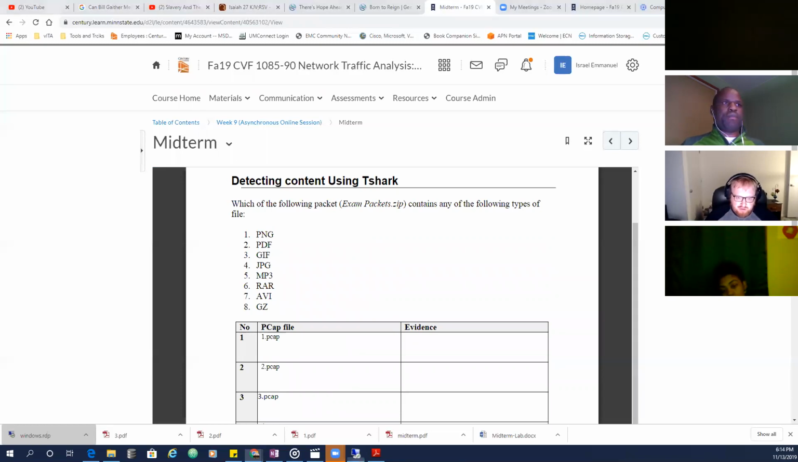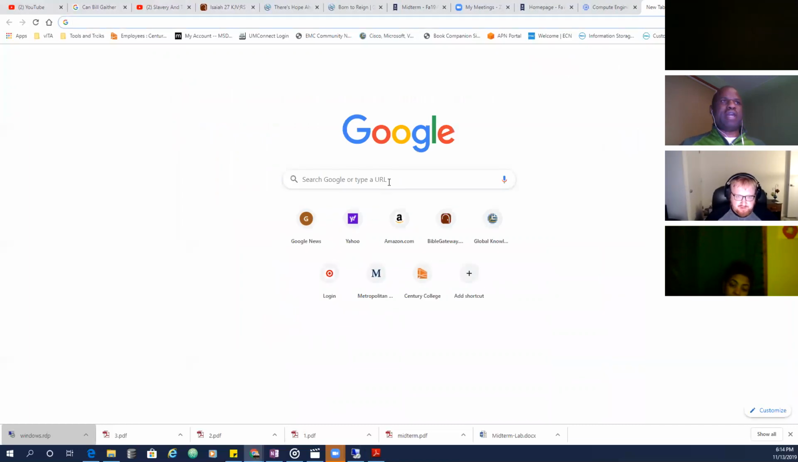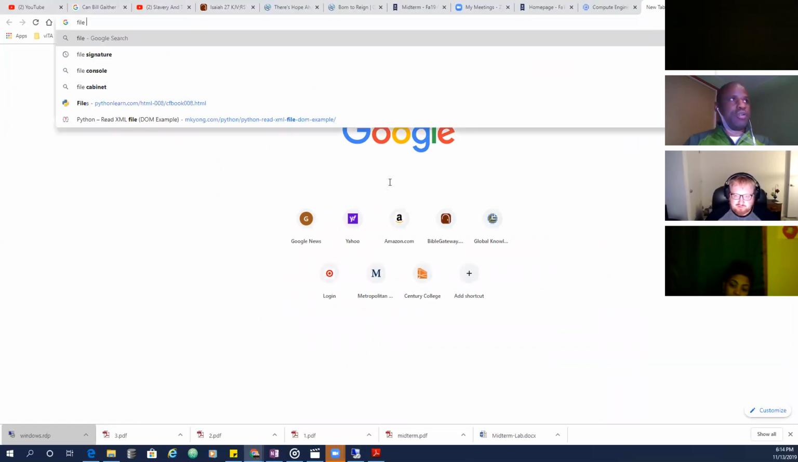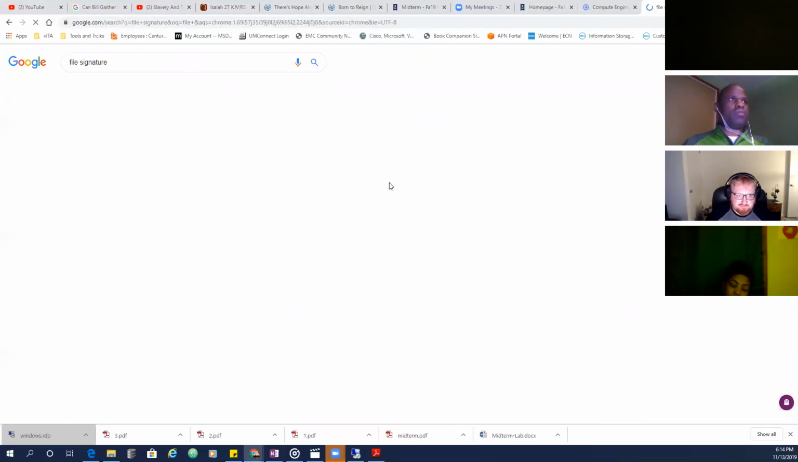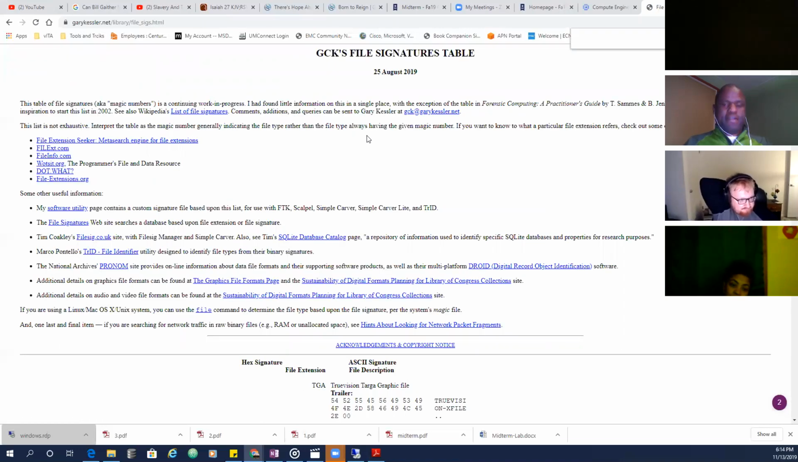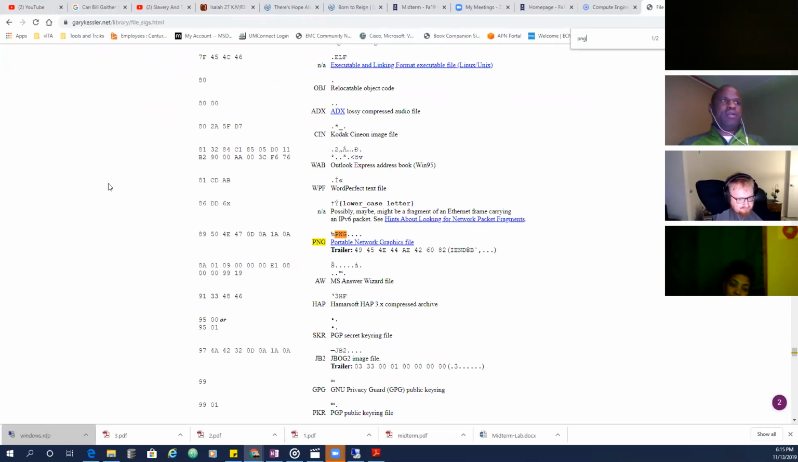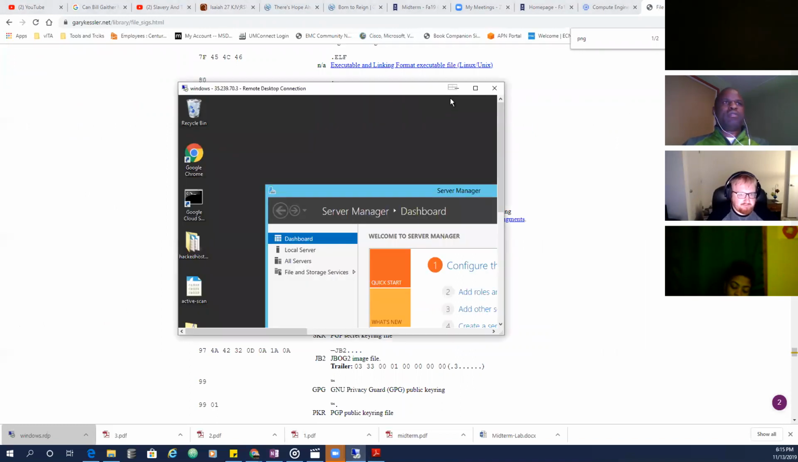The first thing you want to do is find the file signature for PNG. I'll show you how to do that. Come to the file signatures page by Gary Kessler, press Ctrl+F, and type PNG. I can tell right away, this is it. I gave you an example of how to do this last week in class.